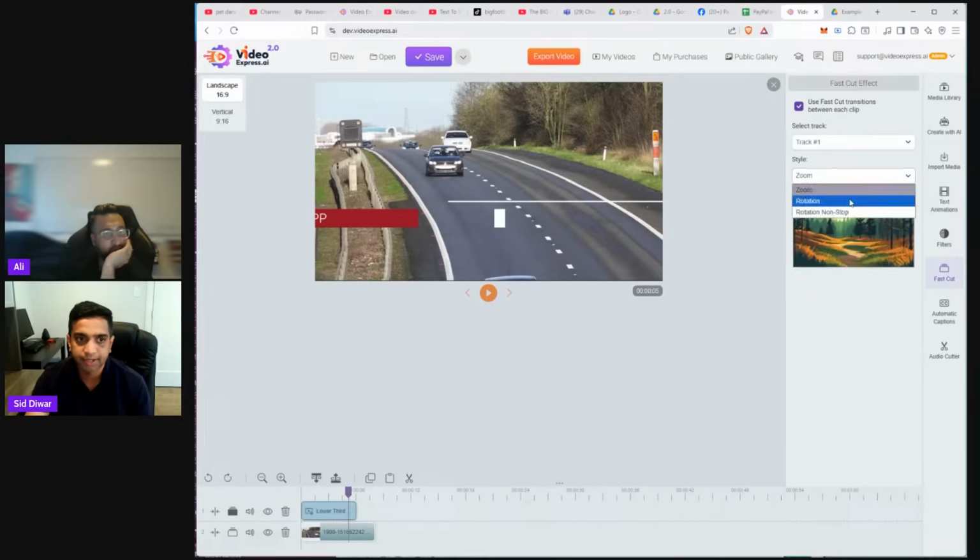So this is zoom in. Now if I say rotate, it will rotate it. You see how it's rotating? Now rotation non-stop. There are a few types that you can select. And there are different types of animations that you can add to your video just to make them more interesting and exciting for people.